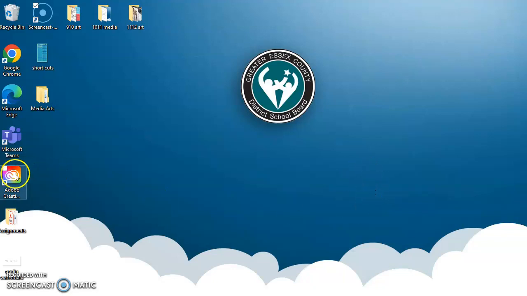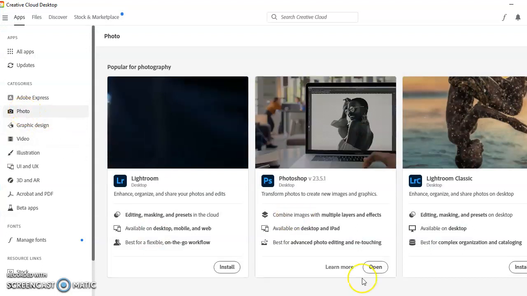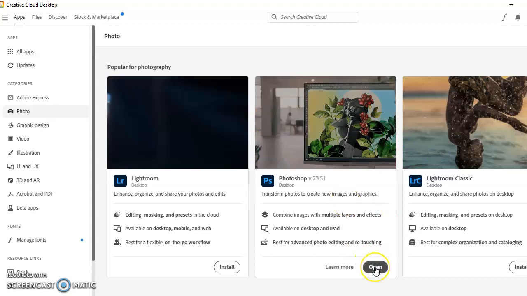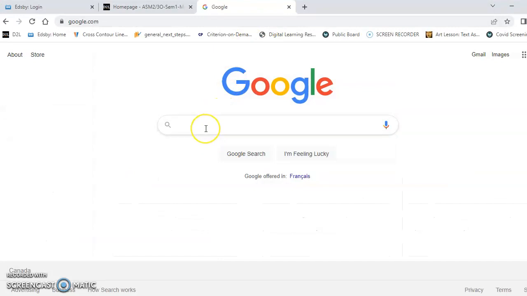Okay, first off, you want to open up Adobe Creative Cloud. And you are going to click on Photo and open up Photoshop. Now, with our computers, it's probably going to be a little bit slow. It may take a few minutes to open up. While that is opening up, I want you to go to Google and I just want you to find a few pictures. So I'm going to get maybe a picture of a teacup.